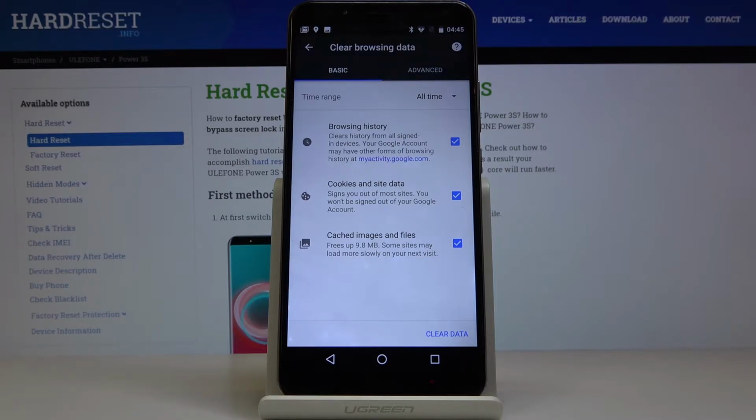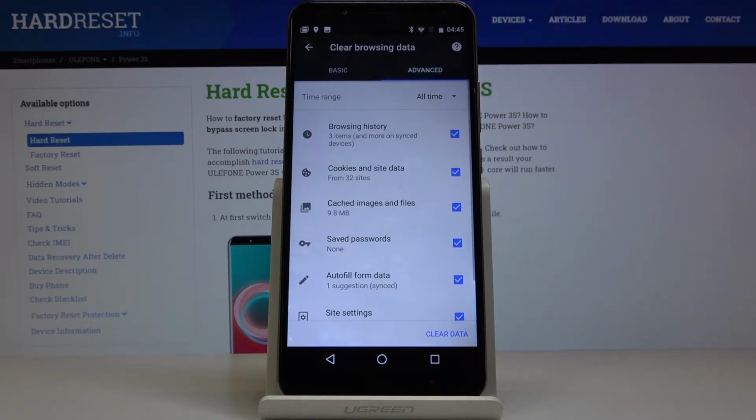So under basic you will find browsing history, cookies and site data, and also cached images and files. Then under advanced you have a few more, and these are saved passwords, autofill data, and also site settings. Just mark those that you would like to delete, remove, and actually I would like to remove everything, so I will leave everything marked.